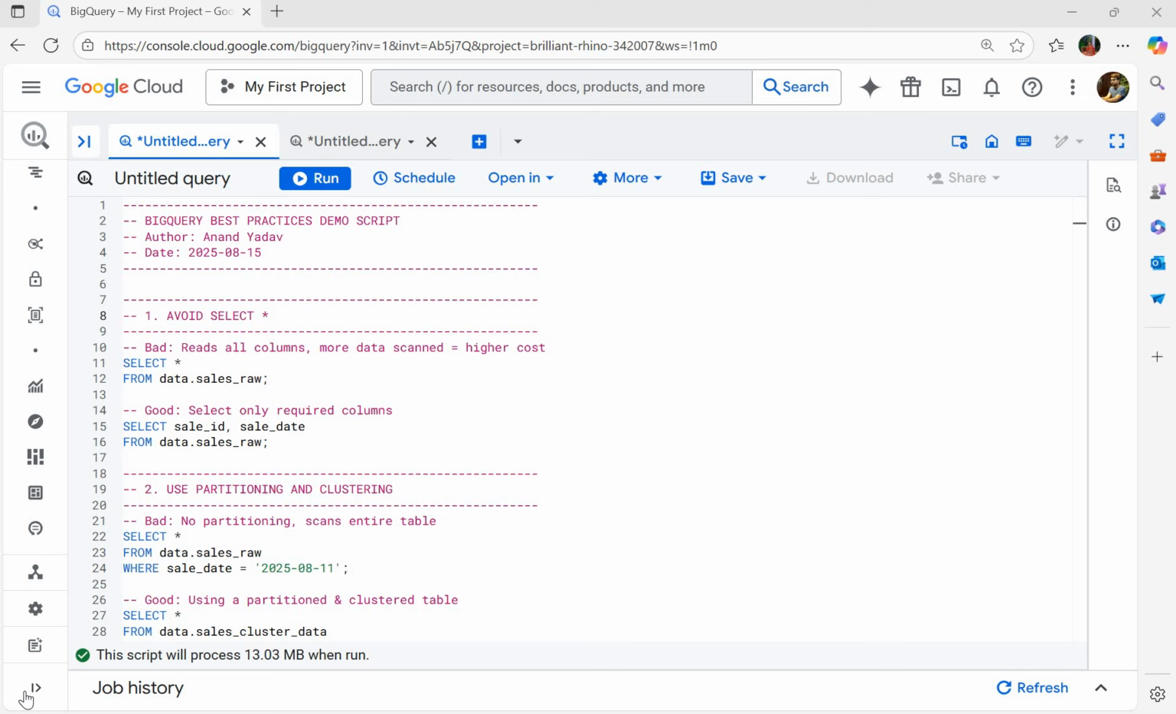So in this video, we are going to see best practices used in BigQuery. So let's get started. Now we all are familiar with BigQuery and we are using it, but we are avoiding small things which are costing us more. Now we know that everything in BigQuery, whatever query we run, is costing us at a certain level.